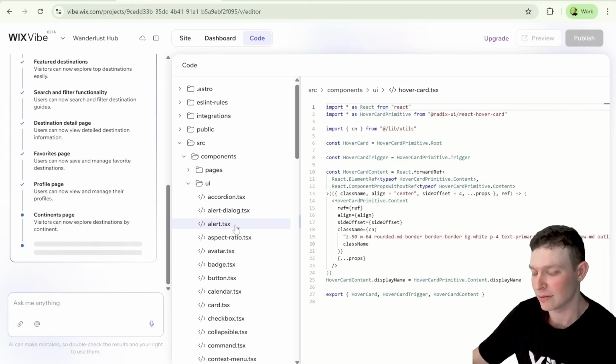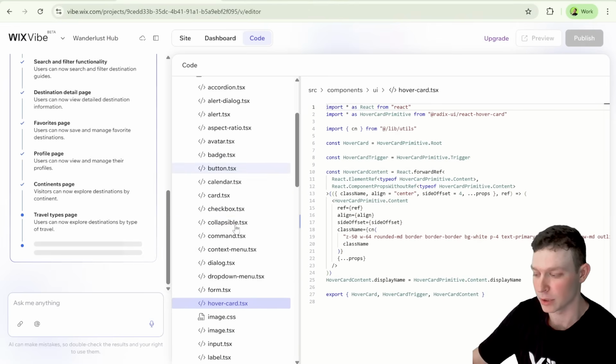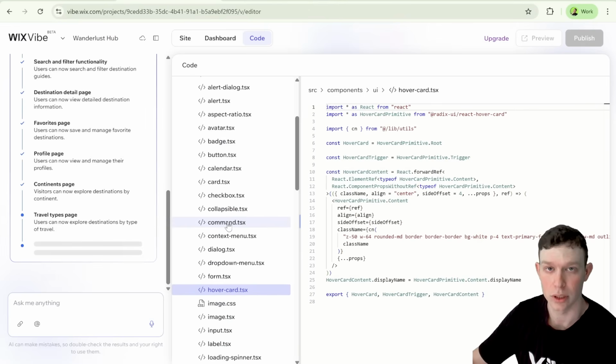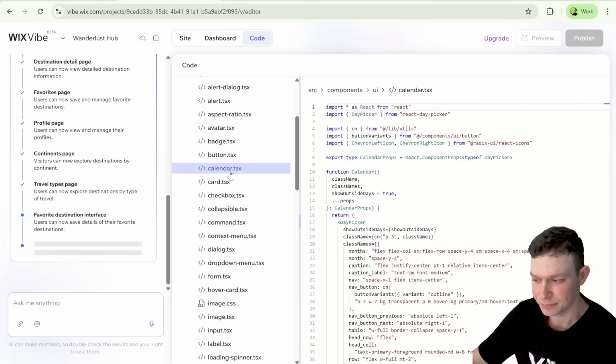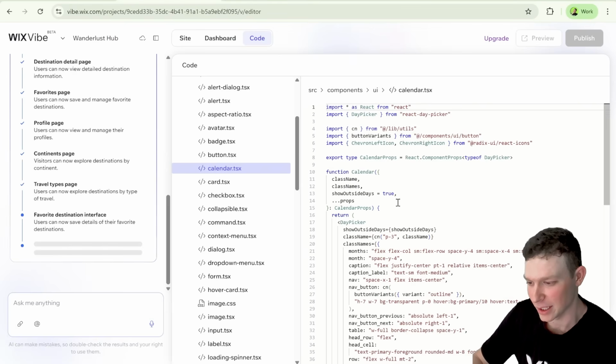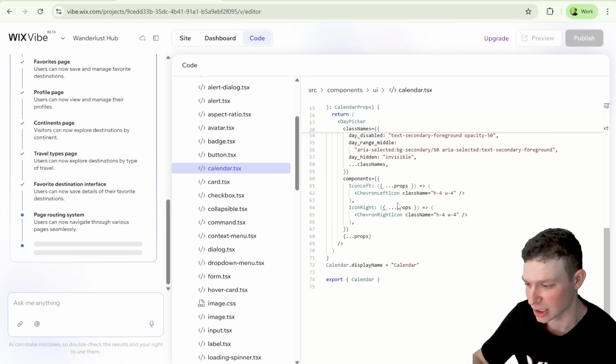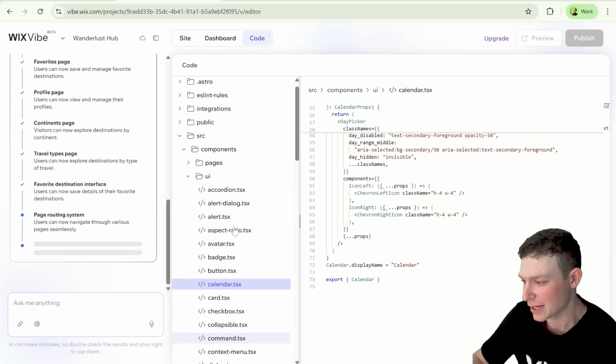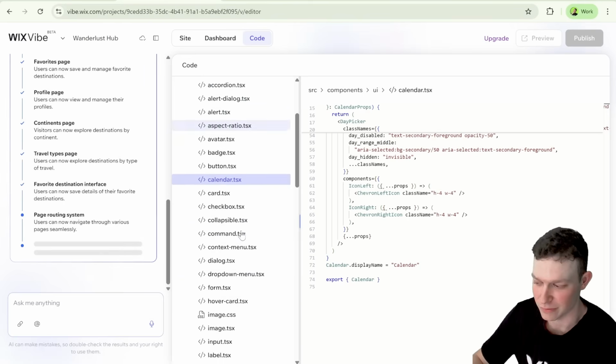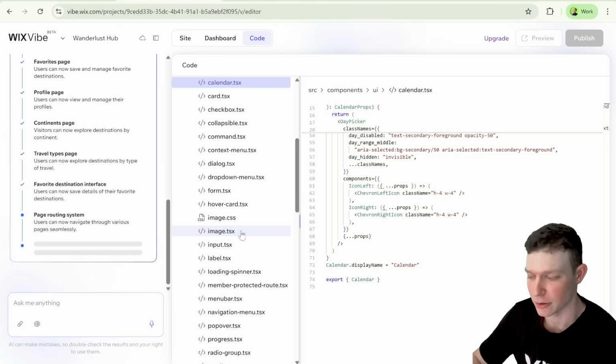So it may not even be that all of these components are actually included in your site. So for example, let's say calendar. I'm trying to think where a calendar might be included in the website that I requested, the travel website. Then again, it depends what this calendar actually looks like. But we can play around after and see if these components are all included or not.